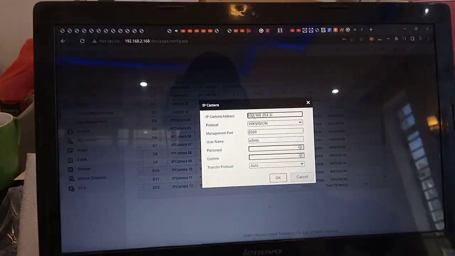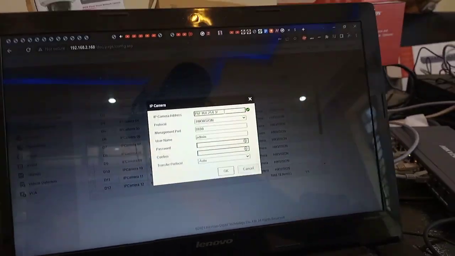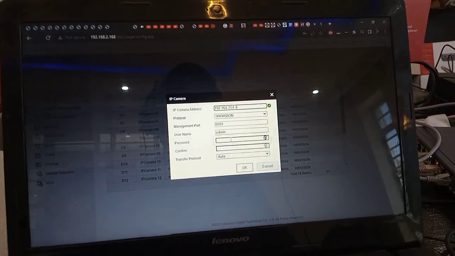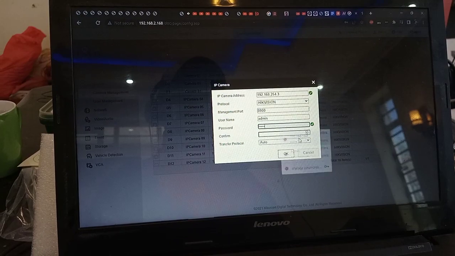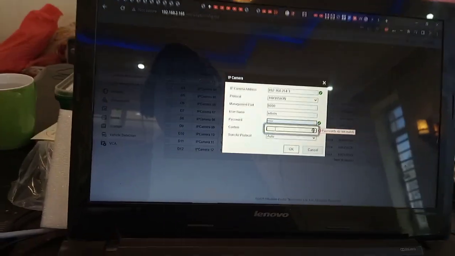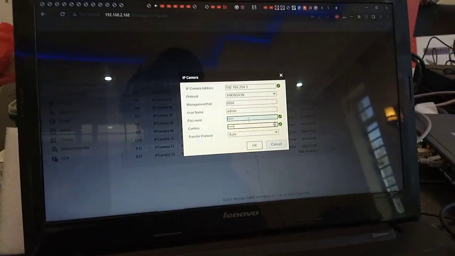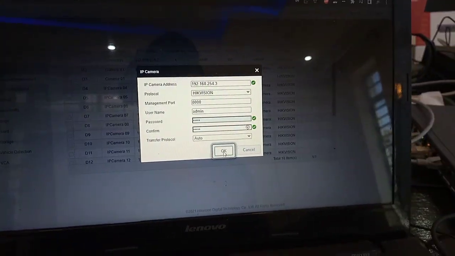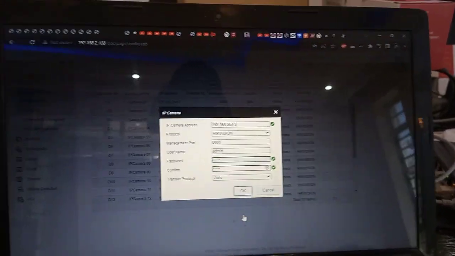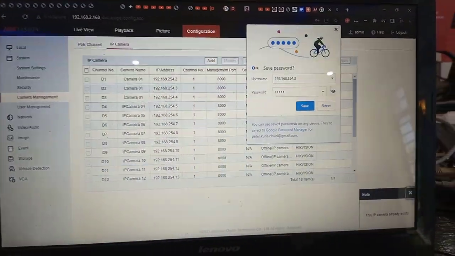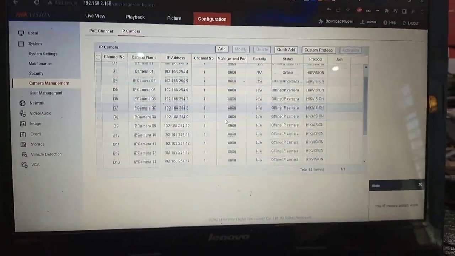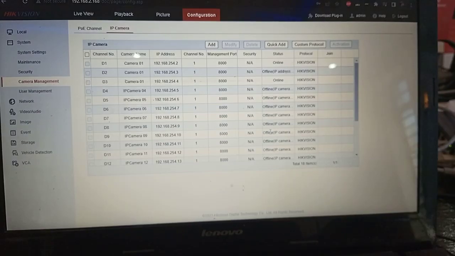Just hold on. Okay, help my. Give it a password. Let's say I can give it the same password, 12345. 12345, and then you're good to go. Okay, it's added, and then so the camera was 254.